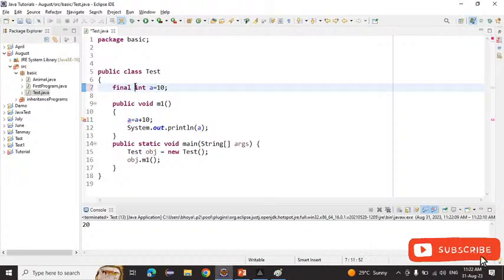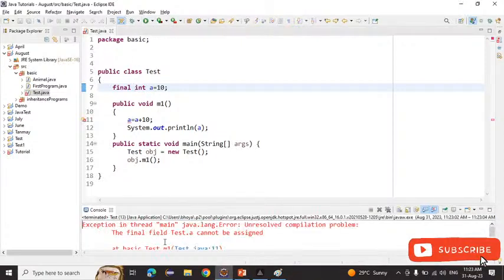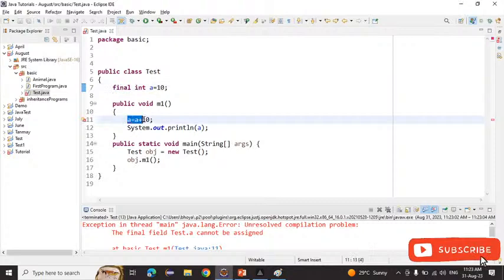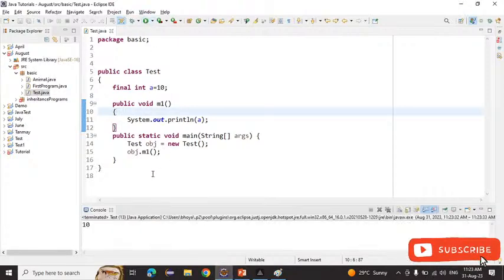And if you use the final keyword, you are not able to change the value of A. Suppose I run this one, it will give you the error, an unresolved compilation problem. Why is it giving the error? Because we use the final keyword here. If we use the final keyword with the variable, we cannot change the value of the variable. No one can change the value of the variable. If you want to change it, we have to remove the final keyword. Here we are changing the value, so it is giving the error. Suppose I am not changing the value, so it will print as it is. See, if I run this one, it is not giving any error.